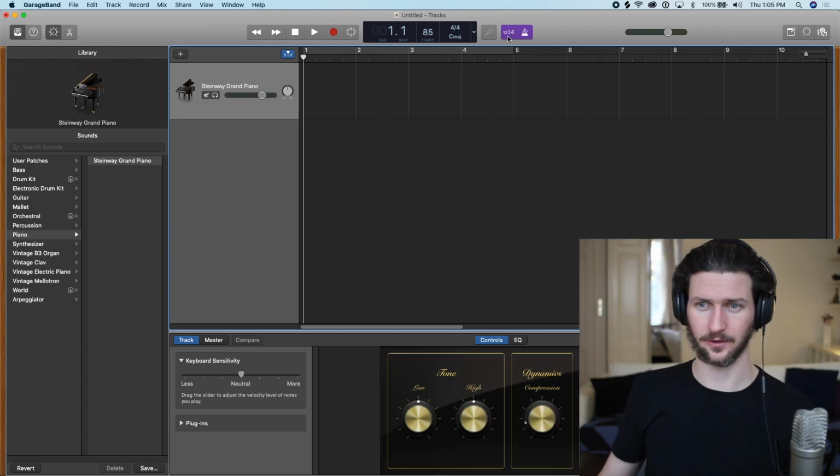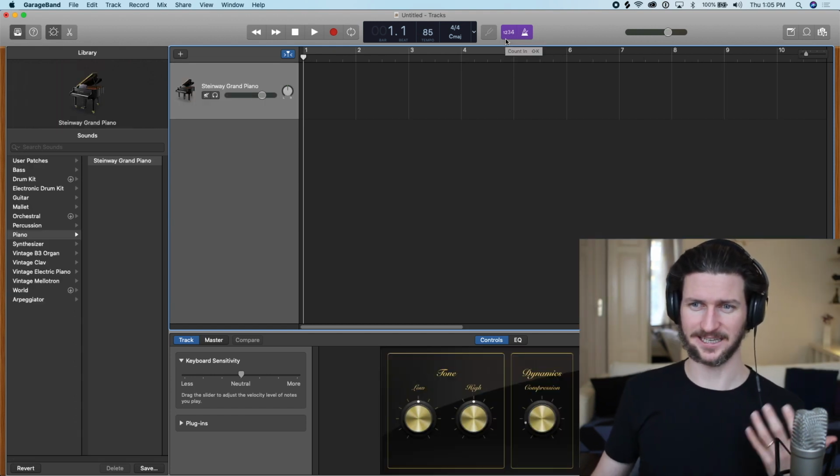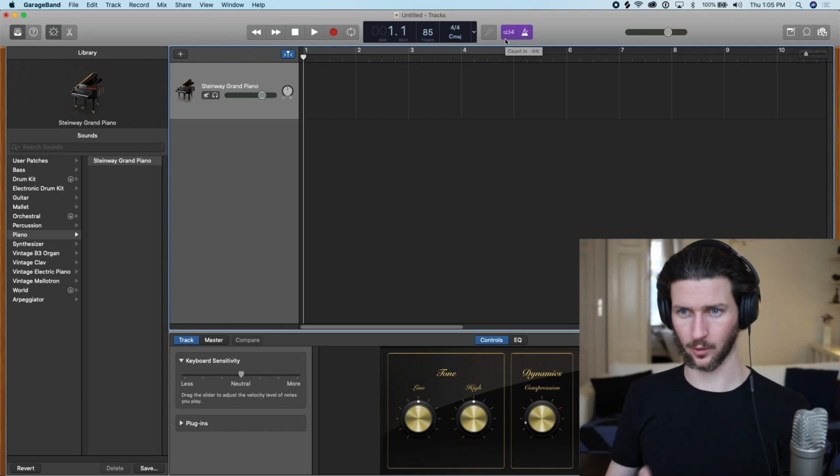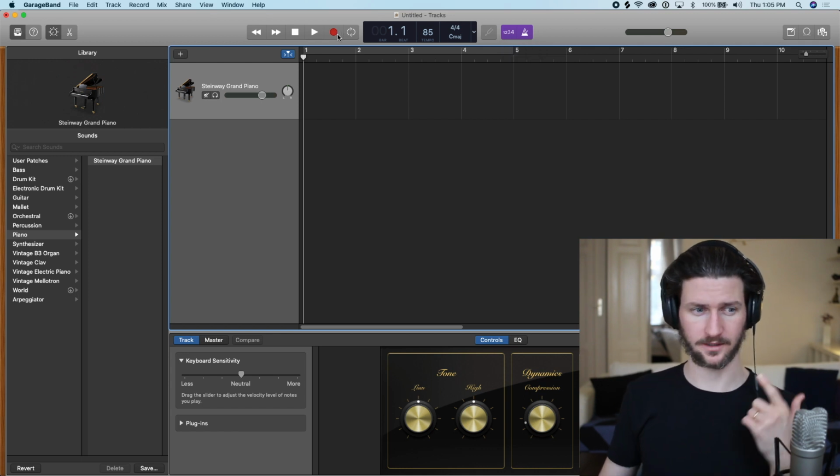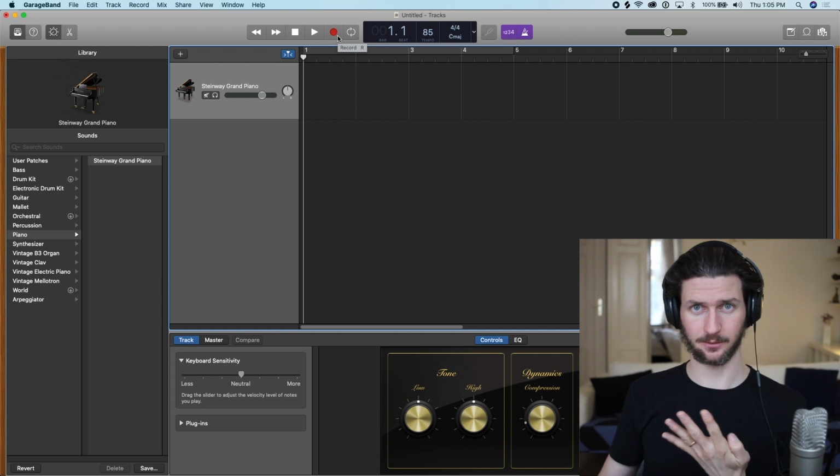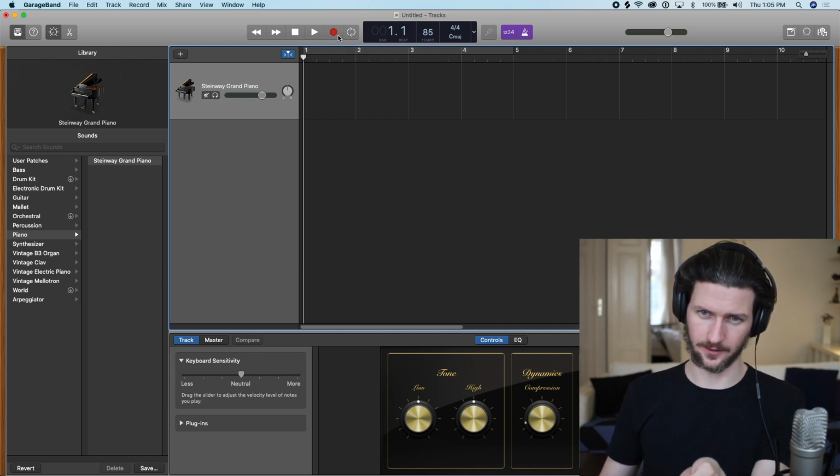What this 1, 2, 3, 4 is giving us is an idea of what the tempo is before we start recording. For example, if I press record, it's going to do the click 4 times before it actually starts showing up in red here.